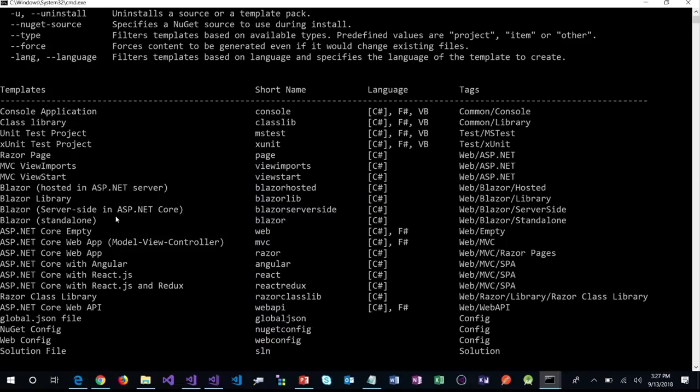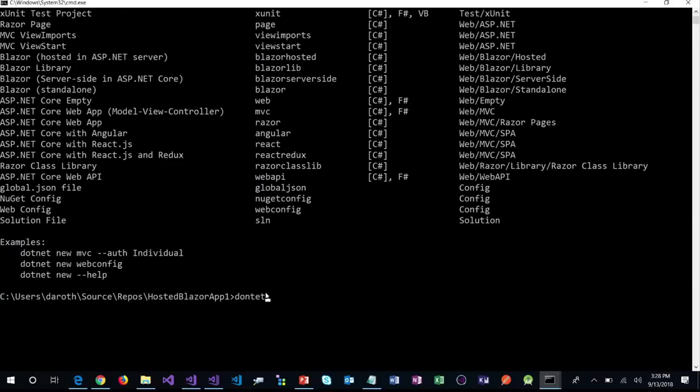Now, these don't get installed with the Visual Studio extension. You do need to install these separately. The way you do that is you just say dotnet new -i, and then you put the package ID for the Blazor template pack, which is Microsoft.AspNetCore.Blazor.Templates. That will give you these templates available from the command line, including this nice Blazor library template, blazorlib. So let's create one of those. I'm going to do dotnet new blazorlib, and let's put it in BlazorLib1, which is probably OK.